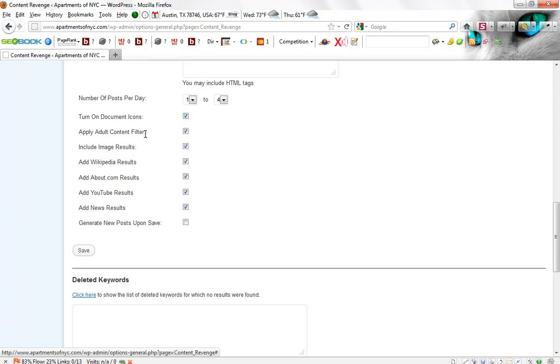Apply adult content filter. This allows you to keep any adult related content from showing up within your post, and I always like to leave that turned on. Include image results. I always like to keep that on as well, because it keeps your pages optimized for images and for the keyword that each post is relevant to, and I'll show you exactly what that means. So we'll leave that on.